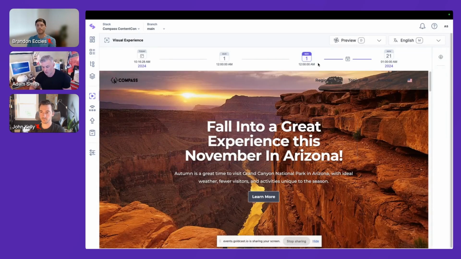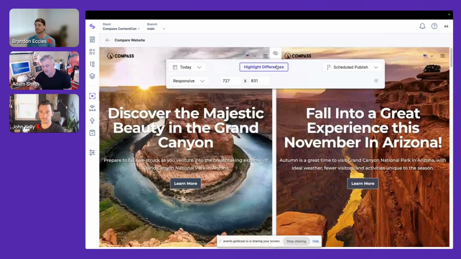And we can take a look. Now, of course, if I want to go in and compare here as well, I can compare and highlight the differences, and you can see it's going to show me side by side what that entire new marketing message is going to look like. And of course, if I highlight the differences, it's going to show me everything that's changed there as well.